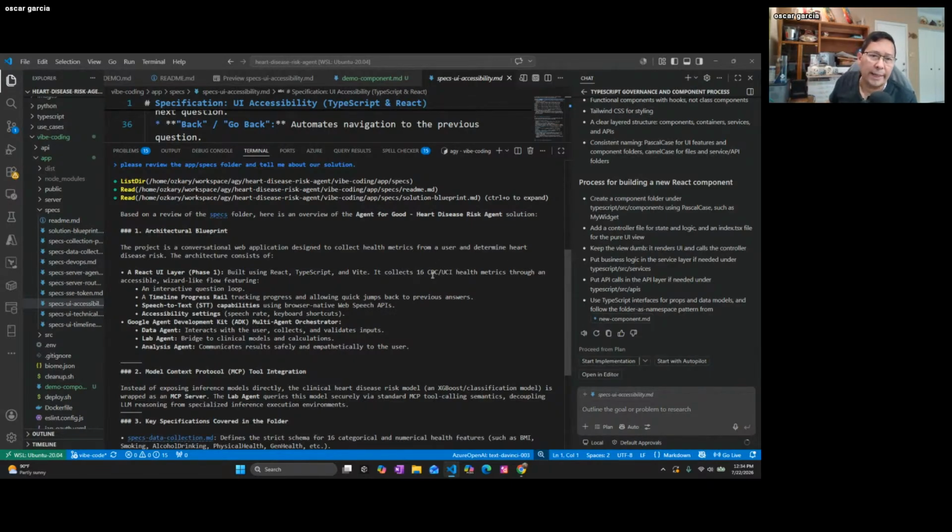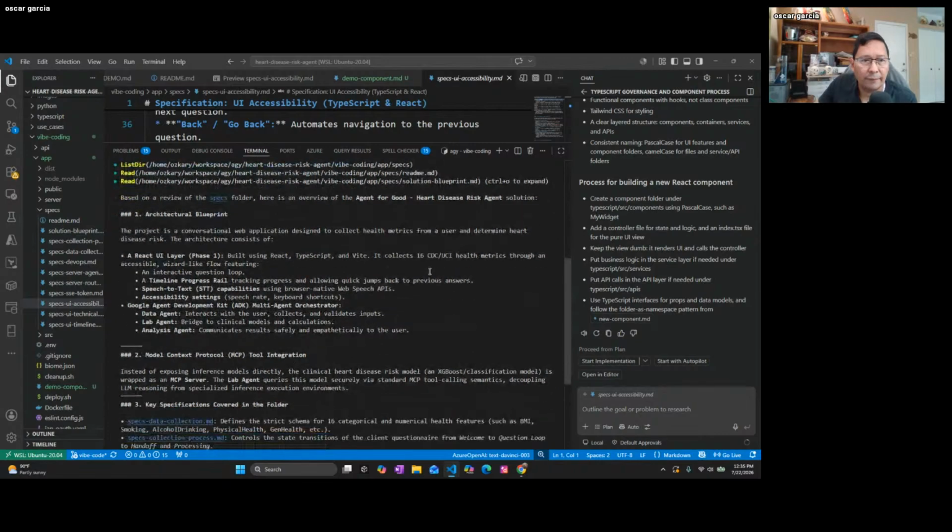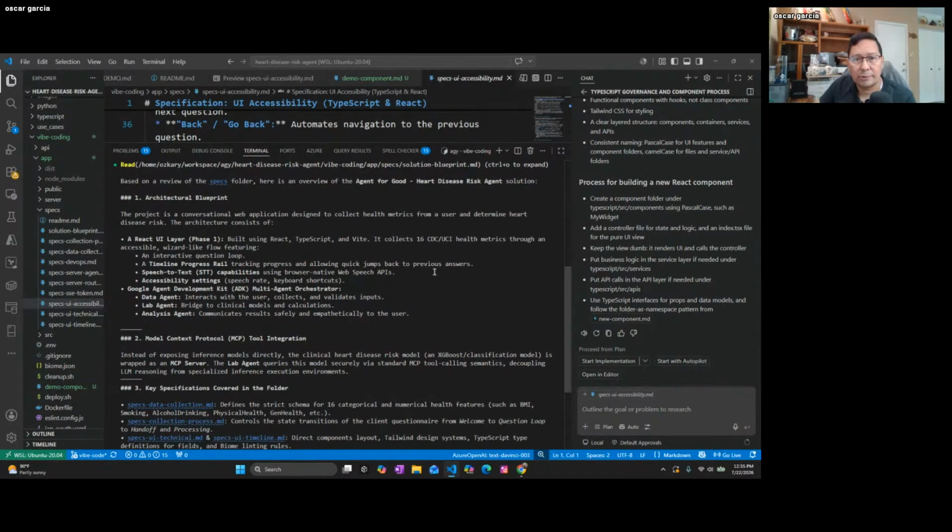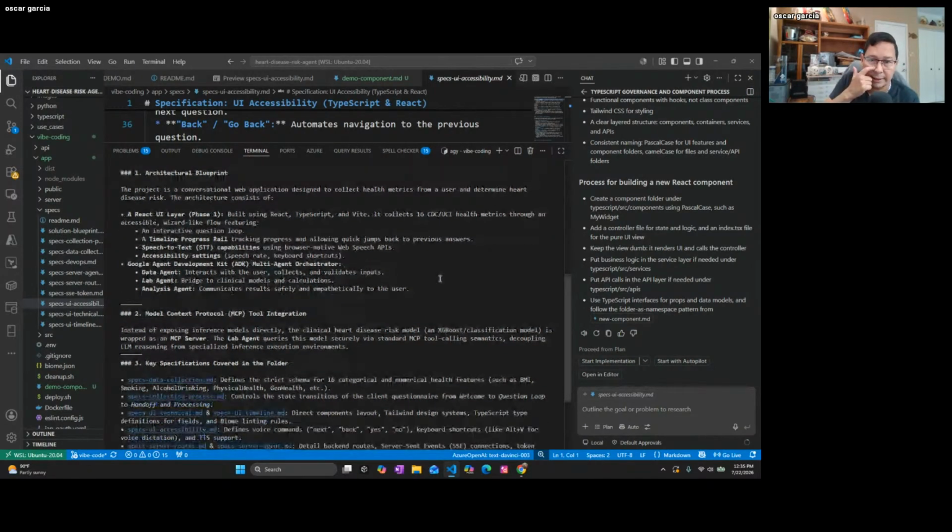But let's go back to the spec. So I told Anti-Gravity, hey, review the specs for the app, not for the API. The API, we'll take a look at that too. And it just says, okay, it's a web application for health metrics. It uses React with TypeScript. It collects health metrics, and look how it knows that it collects 16 CDC UCI health metrics. And it has a wizard-like feature and accessibility.